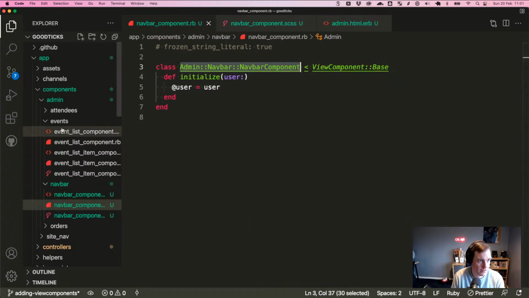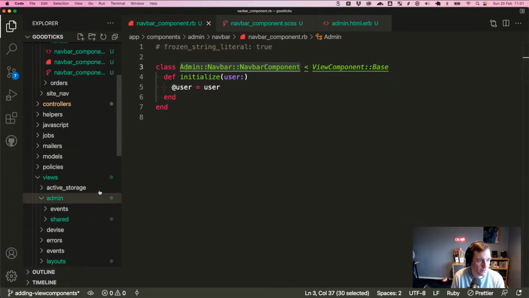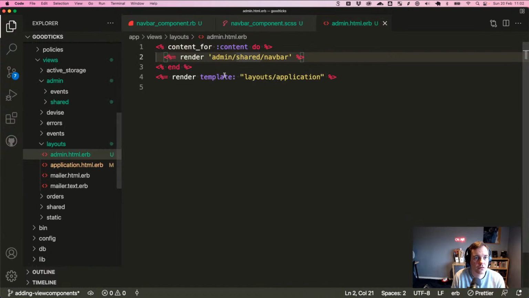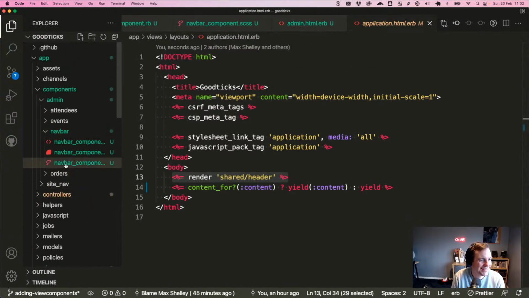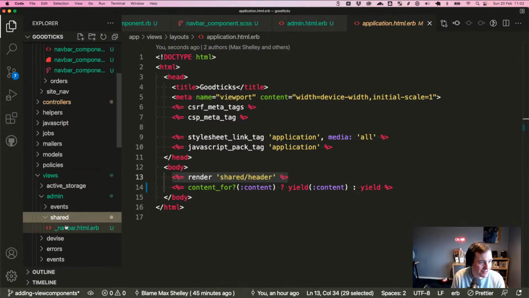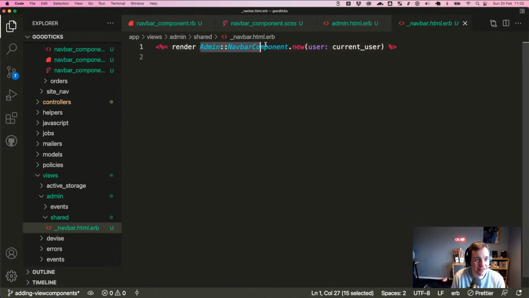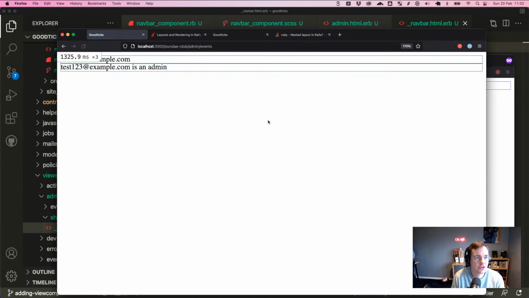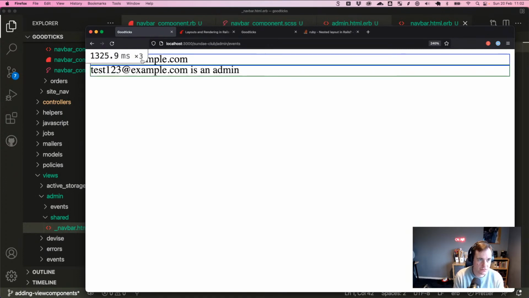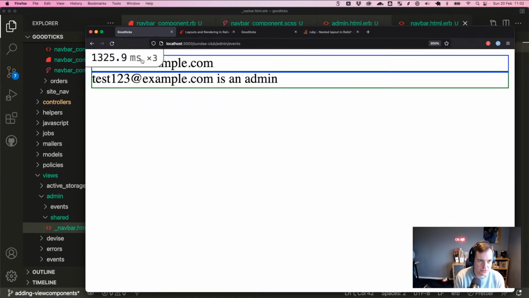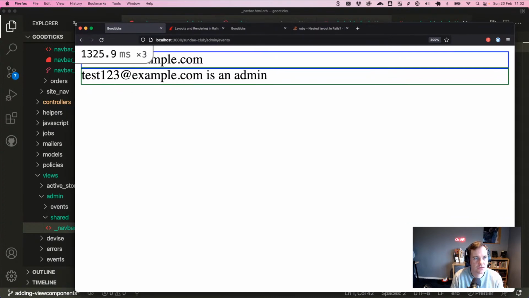And in here, it's actually in the partial, which is now in views, admin, shared. That's admin navbar component. Okay, I would definitely want to get rid of the partials. So I think that is an interesting little takeaway around using partials alongside view components.